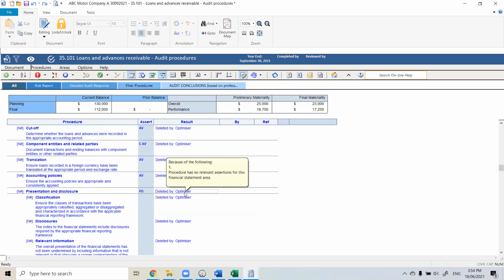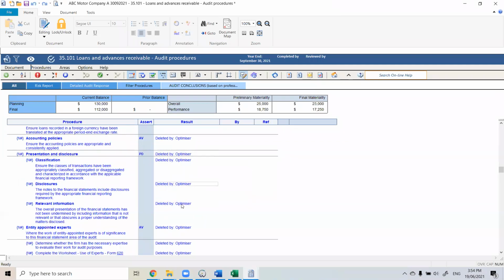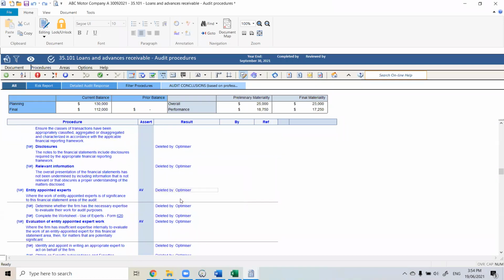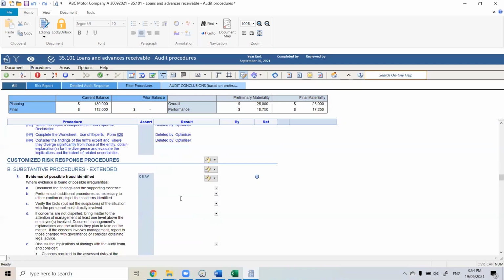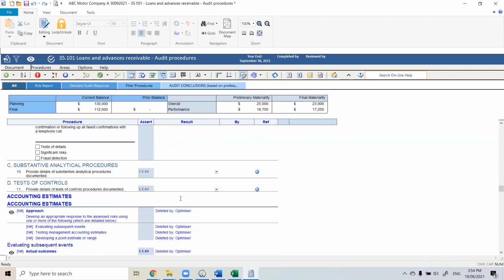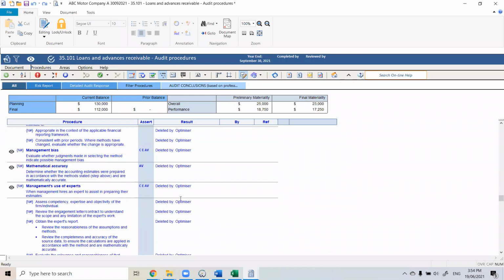So any procedure that only deals with presentation and disclosure for loans and receivable is fully removed from the file. We don't have to do any testing related to that. Okay, no expert. This is why I said it's so important that the FSA, using the FSA, we can control all of the work.